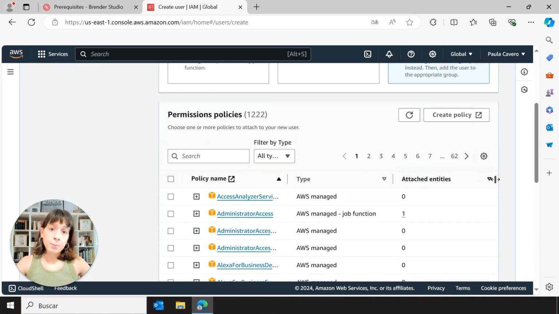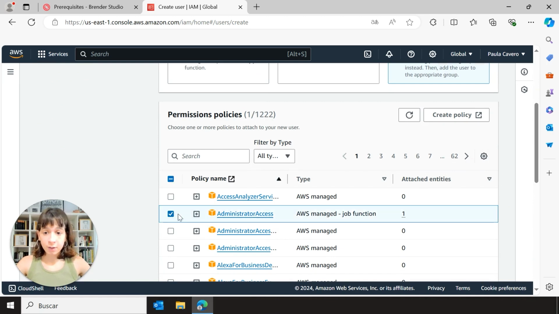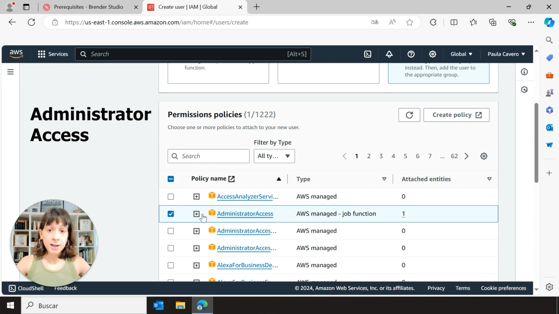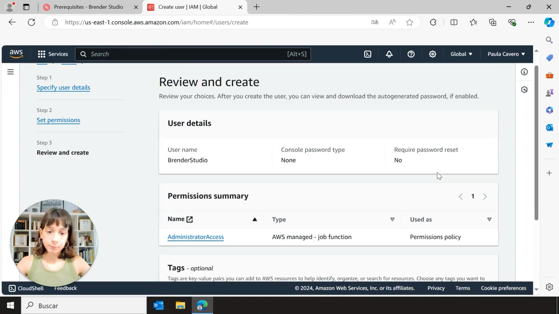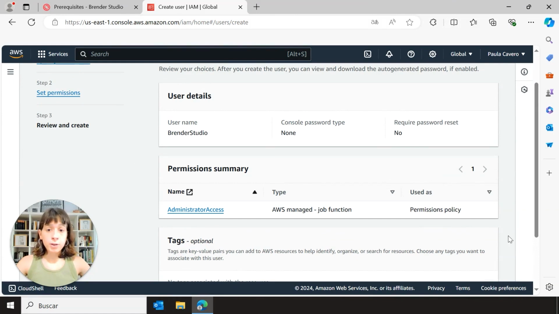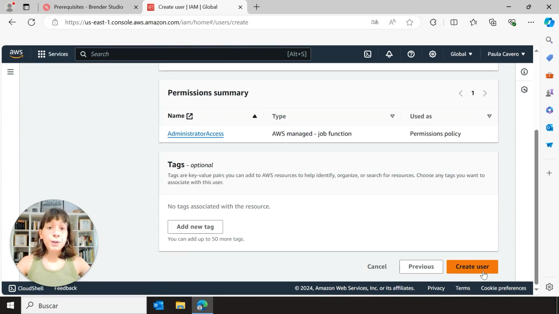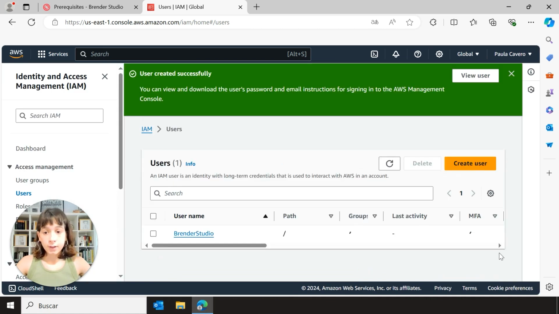Then we have to select the permission policy. The one that we are going to select is the second one, called Administrator Access. Make sure you have selected it, scroll down and click on Next. Finally, you need to review all the details, and if everything is okay, click on Create User. As you can see, the user has been created successfully.